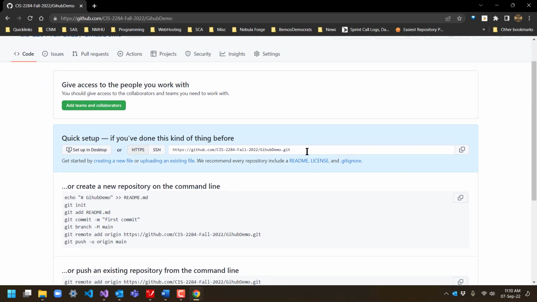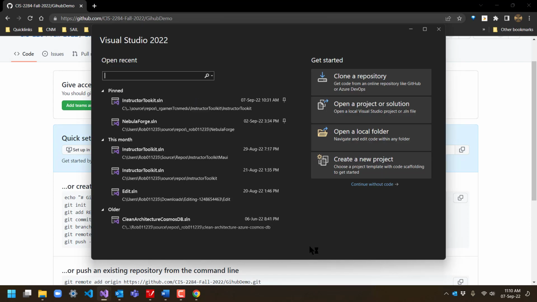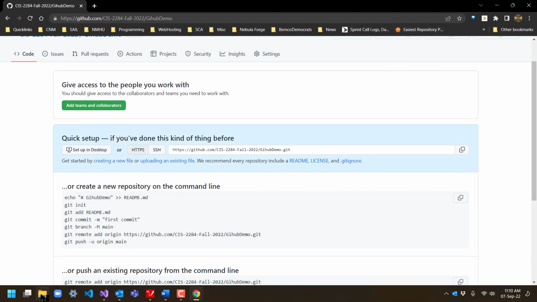Once it's created, the main thing that we need to be interested in is this URL here. This is the URL to your GitHub repo. And we can copy that now, but we're going to use that later. So I'm going to create a new project. And actually, initially, let's do just a regular folder without using Visual Studio.